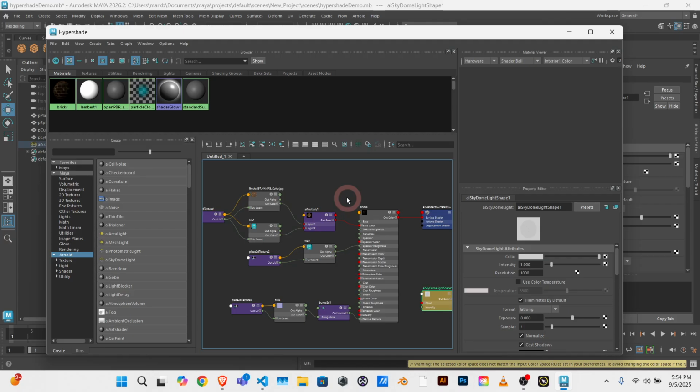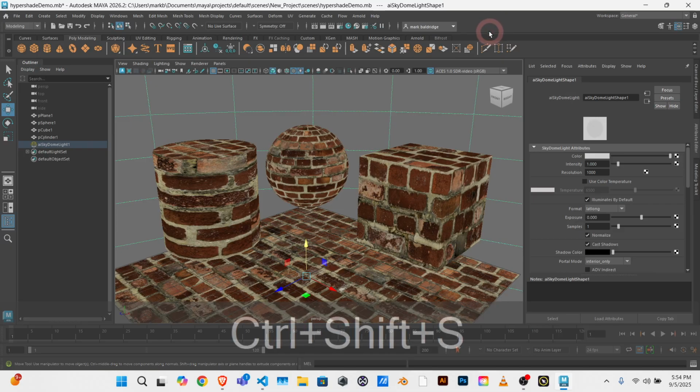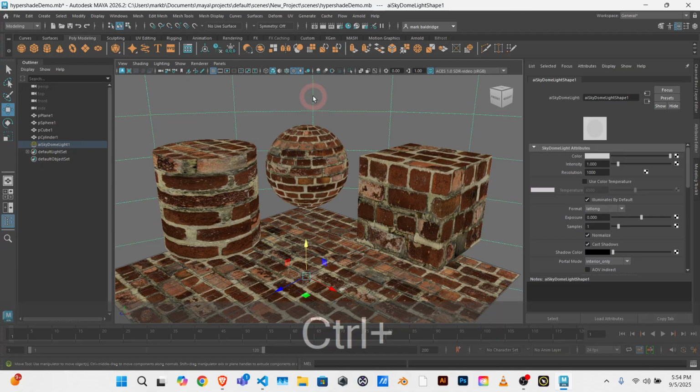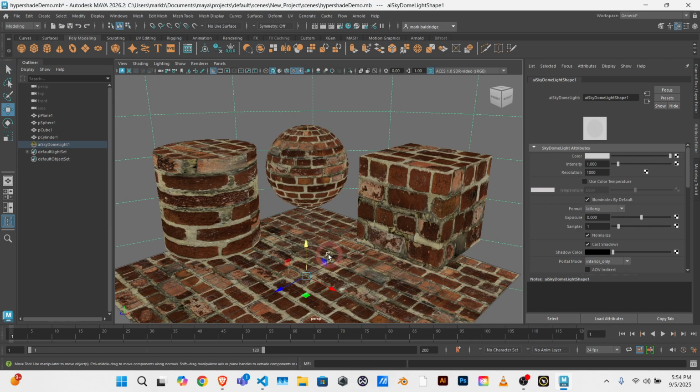So that's that. I'm going to save this whole thing here. I think I'm saving as, right? Nope, I'm just saved. Okay. I don't want to save as. I just want to save it because I already had a name for it called Hypershade Demo. Okay, so that's it.